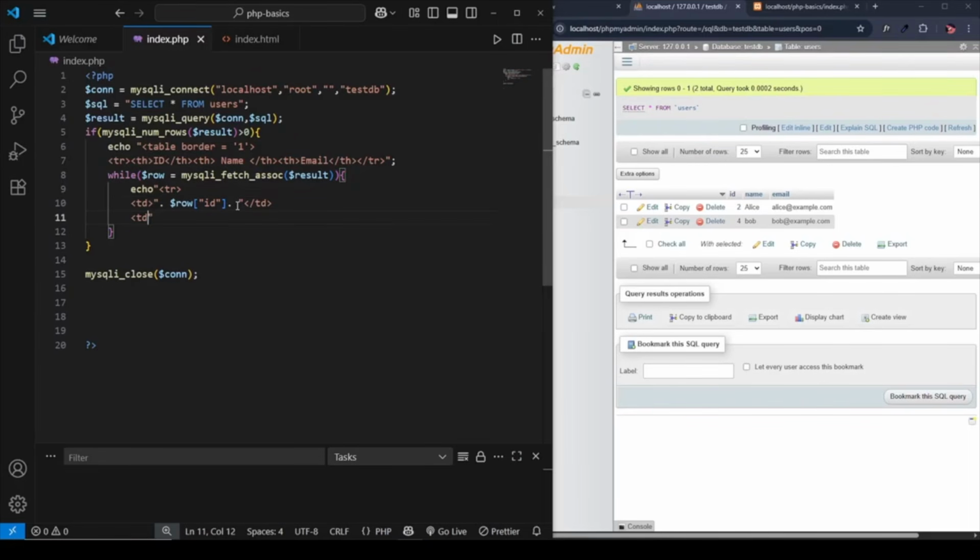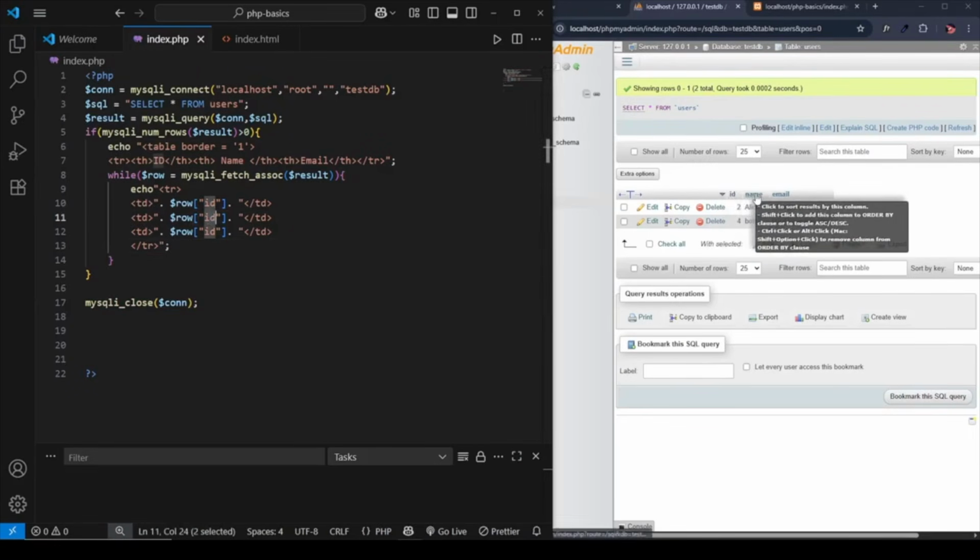Now once again we'll create td, and let me just repeat this line. Alt shift down, it'll copy that. Alt shift down once again, but instead of td we'll keep tr. No, we'll close our table row and then close our string and end it with a semicolon. So at first we'll access row ID, and then after that our name, and after that our email.